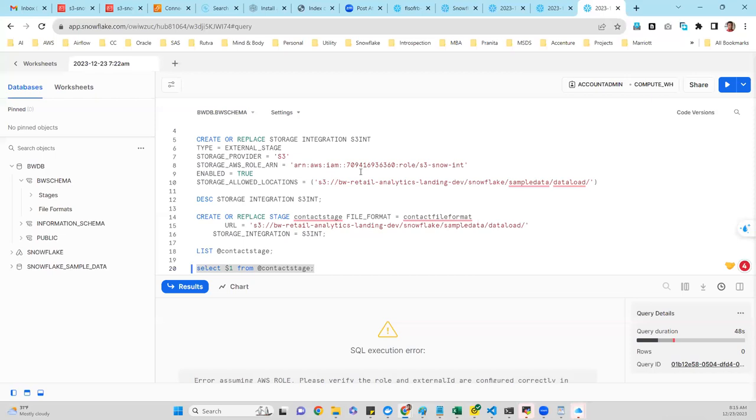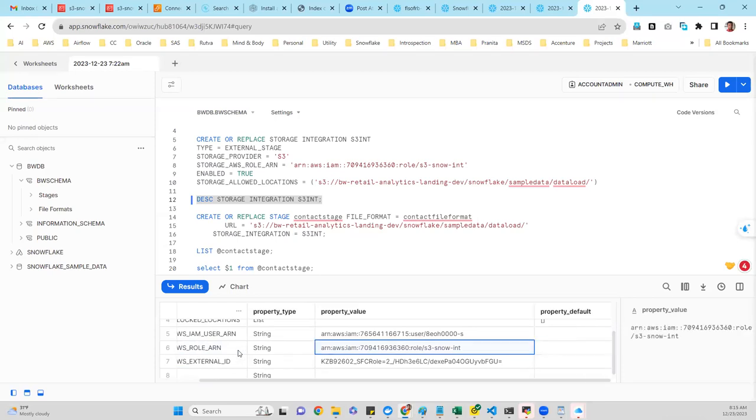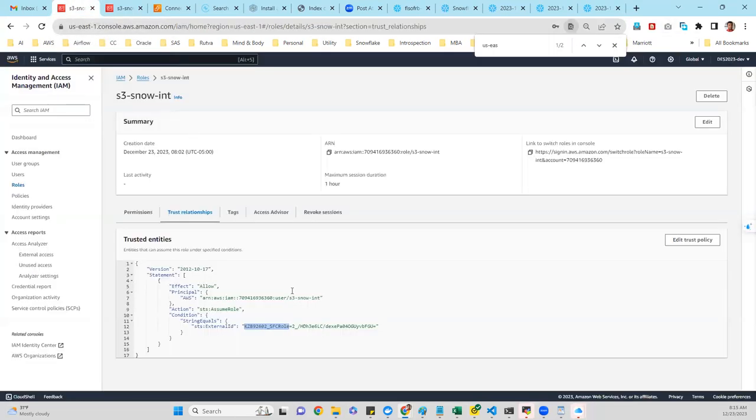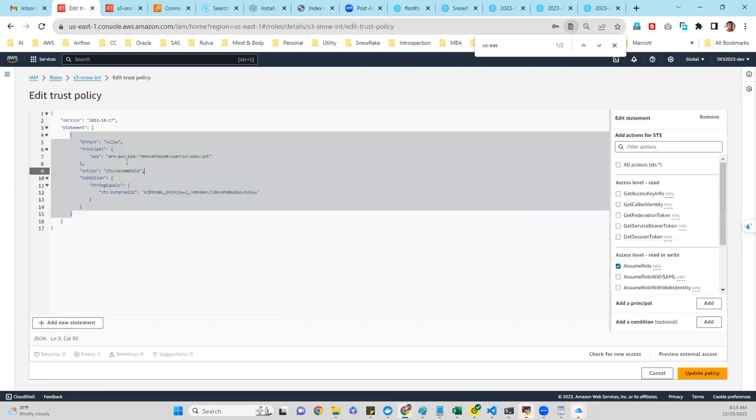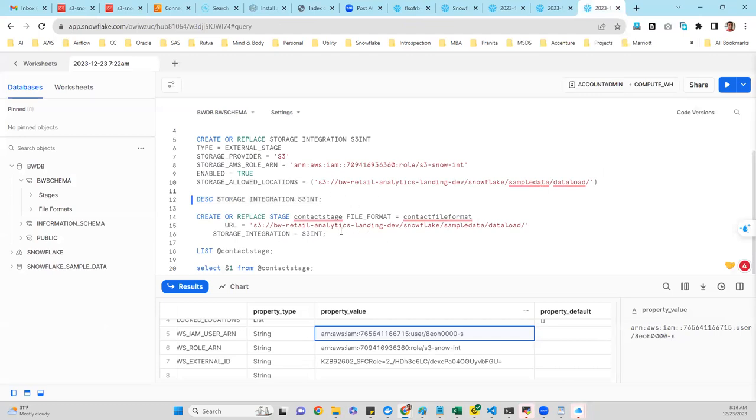IAM role, if you see here, let me run one more time. This is the role, and the IAM user ARN is this one. Yes, that's the one I copied. So I'll go here and user ARN. Edit trust policy. Probably no need to update this.